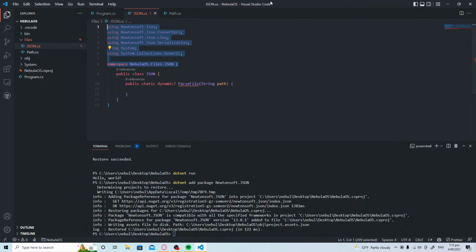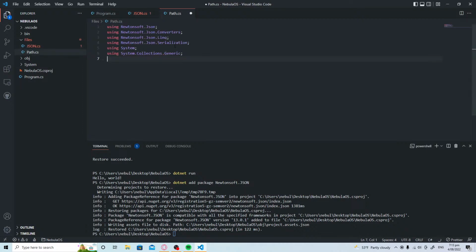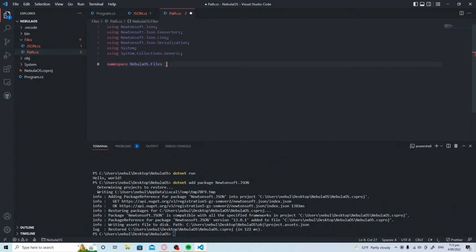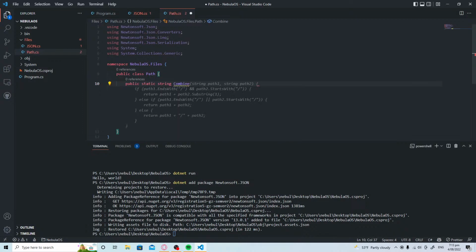Alright, so you can probably clone all these. Alright, so namespace NebulaOS.Files.Path. We might even name this path. We'll name stuff path, and then we'll have management, or we could actually just make this a class that branches under NebulaOS.Files. Public class Path, and then we'll do public static string Combine.